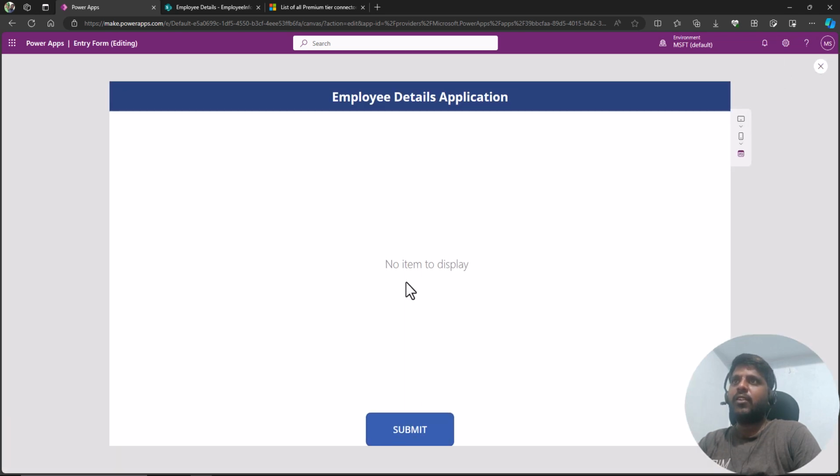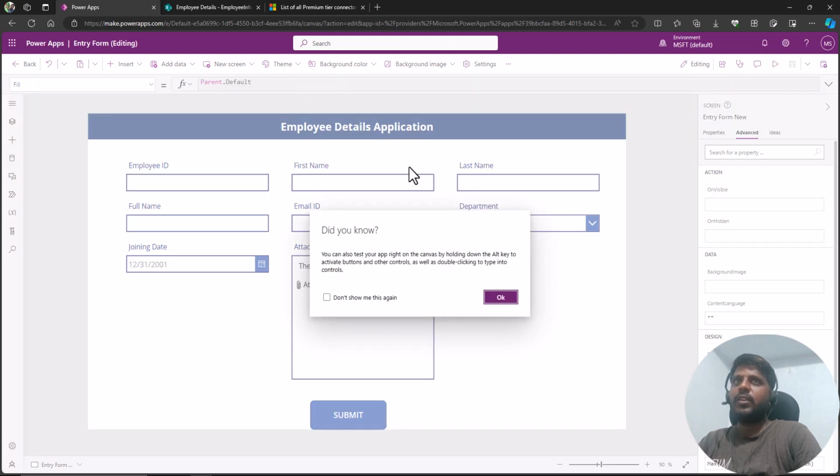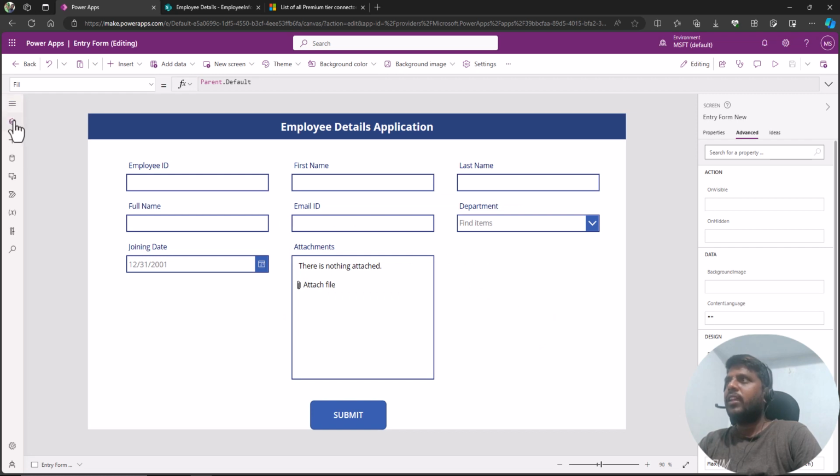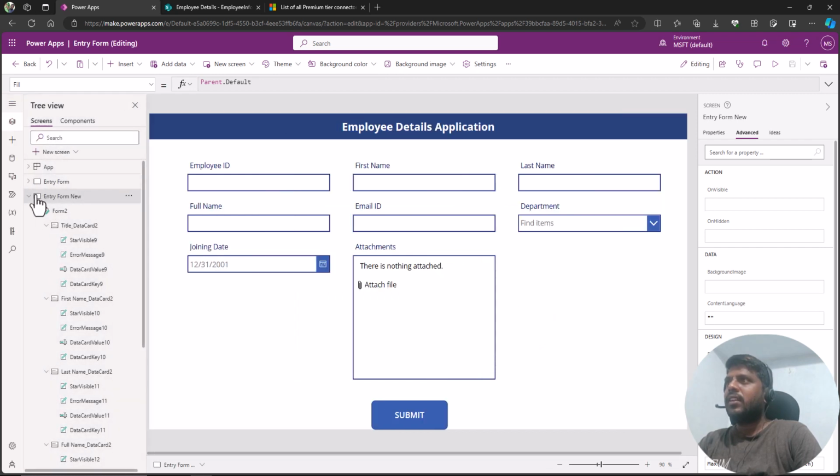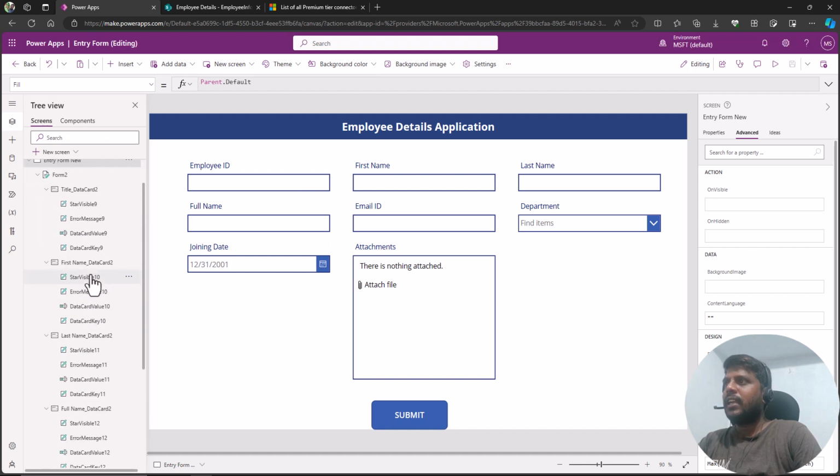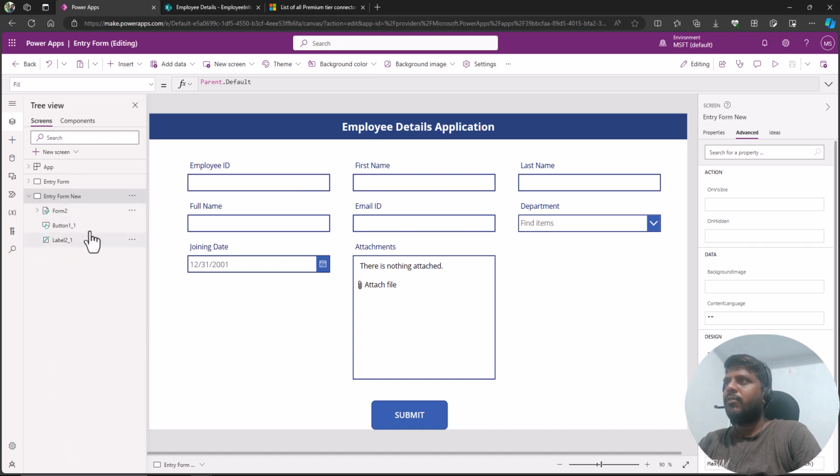If I click on run, here you would not be able to see anything, right? So what we need to do is add a button to create a new form. I'll click on this tree view. Okay, you'll be able to see all the details, whatever the data cards are created within the form, and the buttons also you'll be able to see.